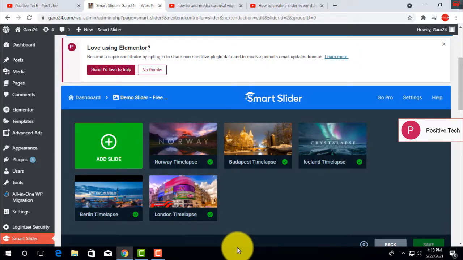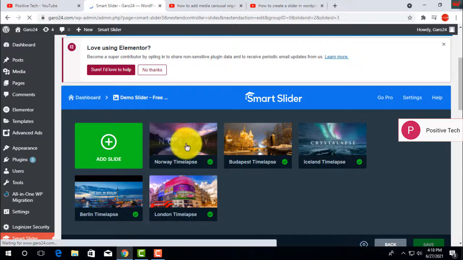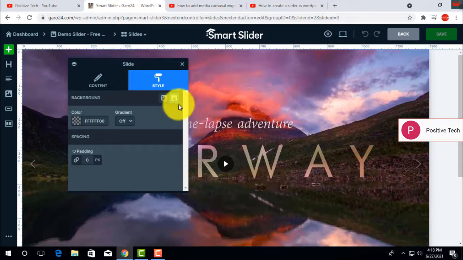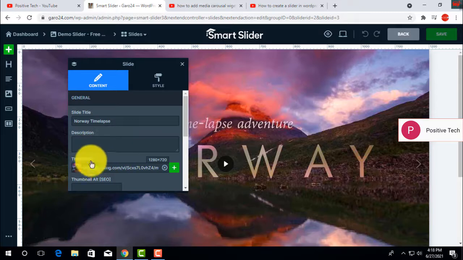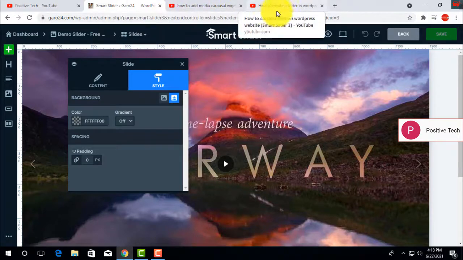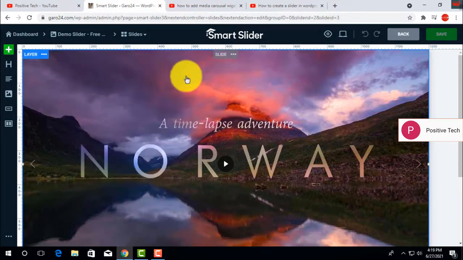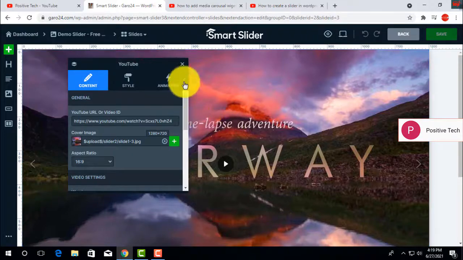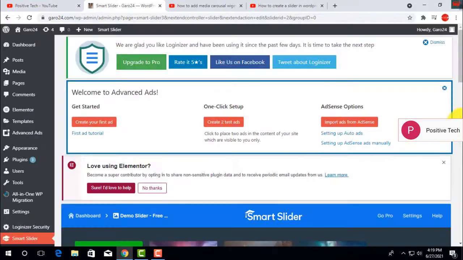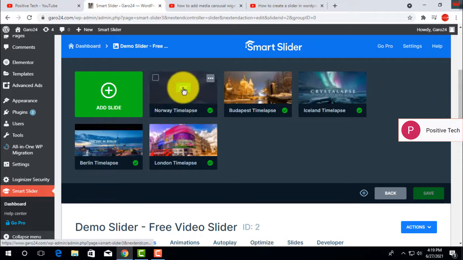There are lots of sliders, but Smart Slider is free. You have to select this and customize that slider, but this takes a lengthy process. You have to drag and drop here, and you can write here for your slider, and you can add different kinds of links, YouTube or your blogs or your website, or backlinks also you can add here.